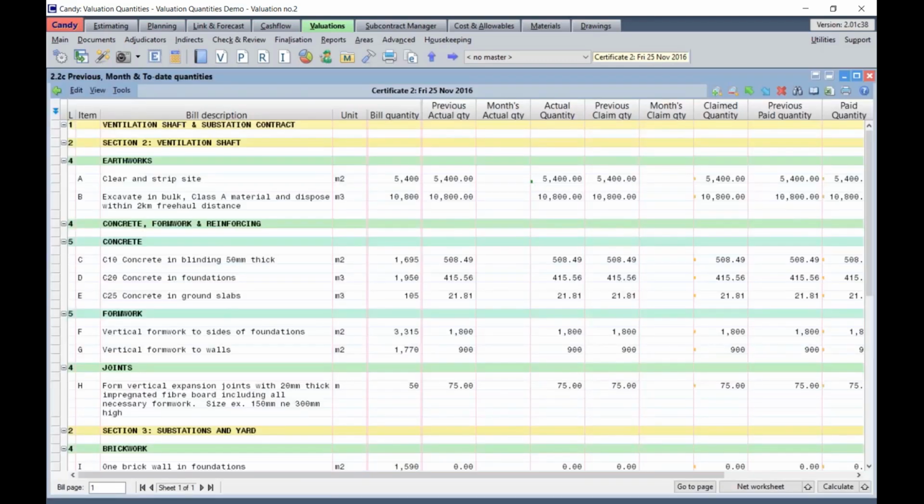So as you can see there, my previous actual quantity has been populated with the actual quantity to date of last month. My month's actual quantity column is now empty, and then I have my actual quantity, which is a cumulative to date quantity.